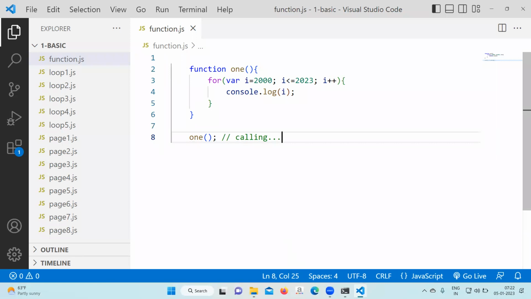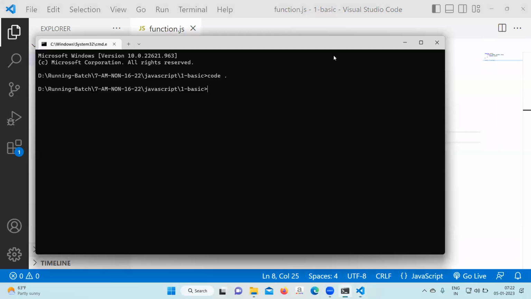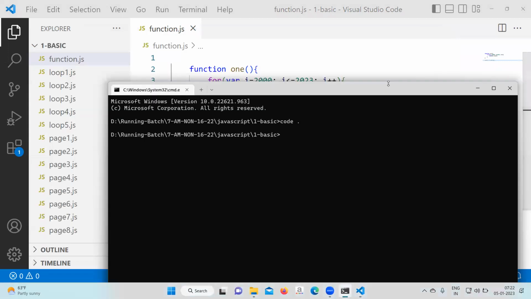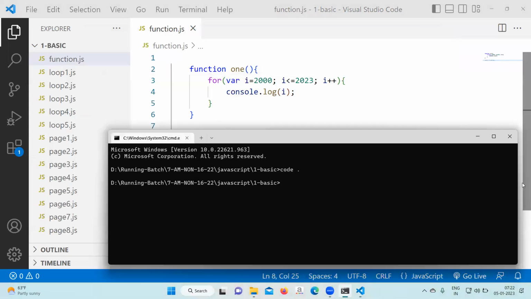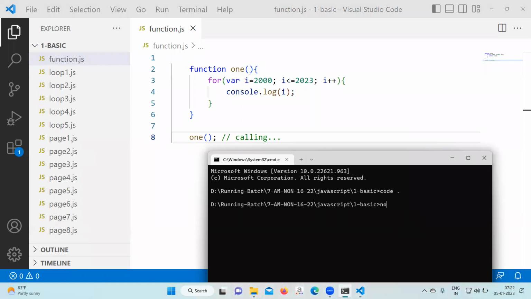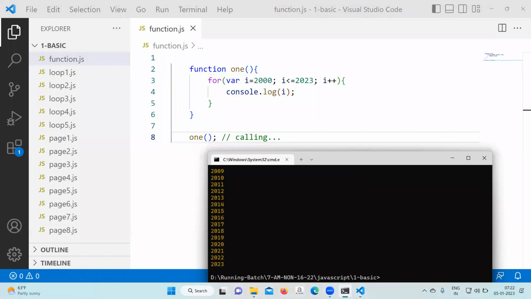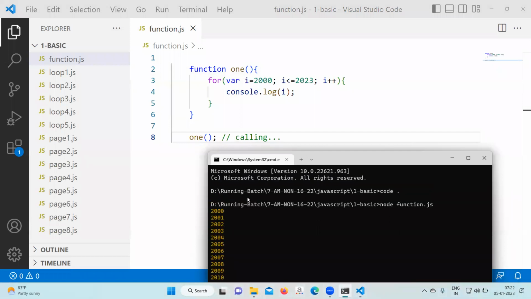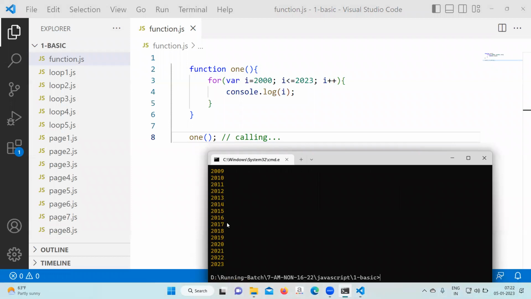Let us come now to the CMD, and from the CMD we'll try to run it. I went here: node space, your file name, function.js, enter. It's giving 2000 to 2023.